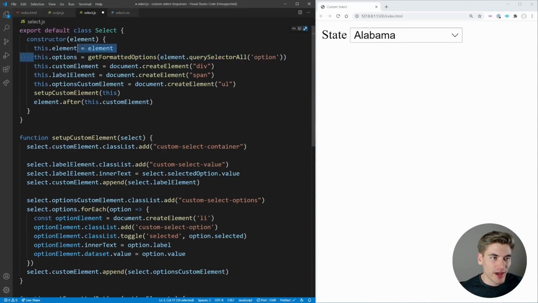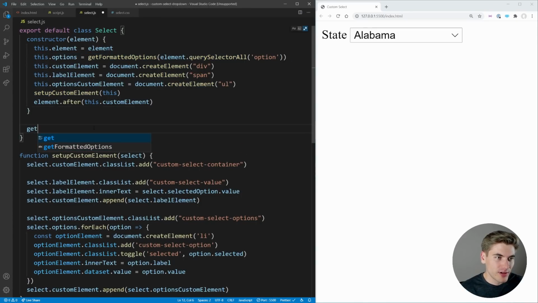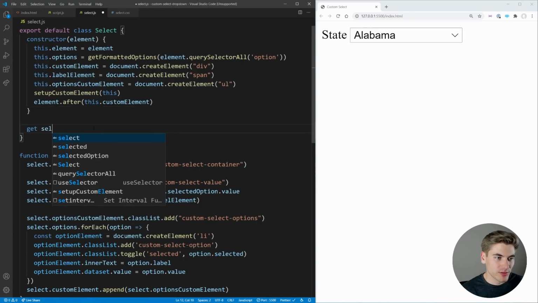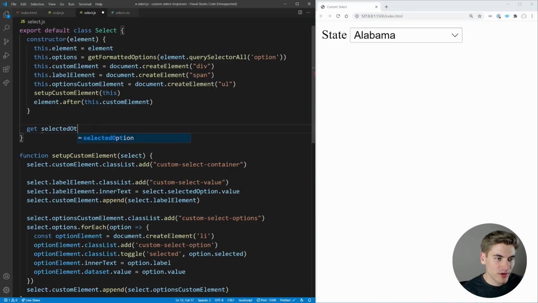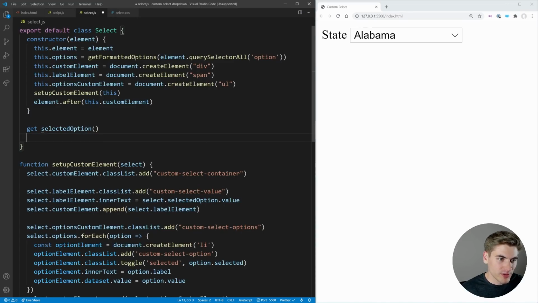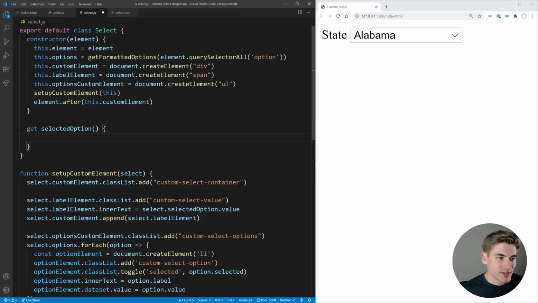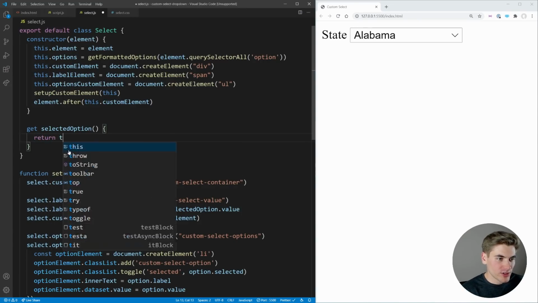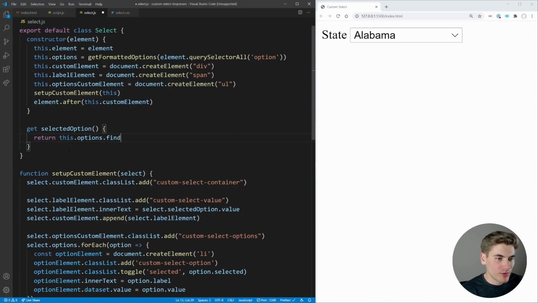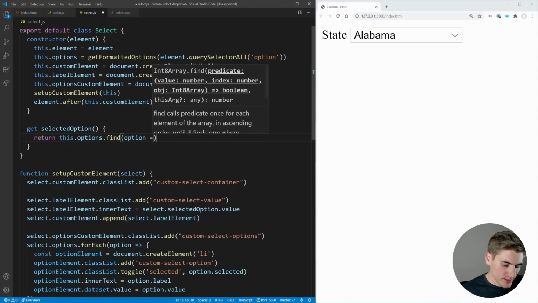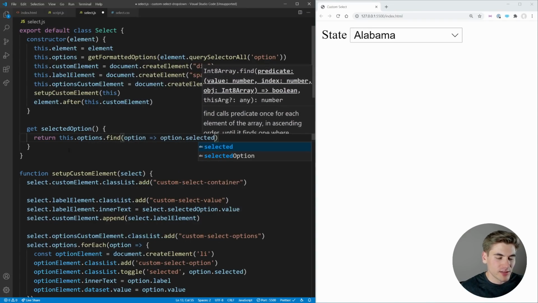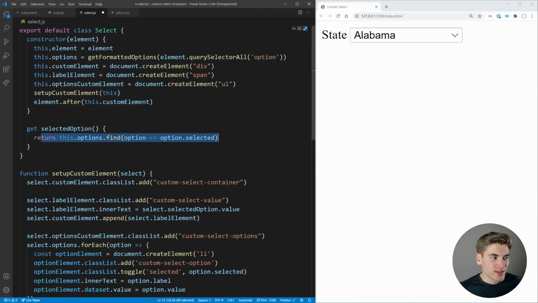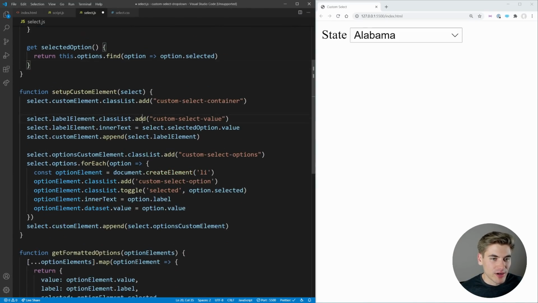But right now we don't have a selected option. So way up here in our code, I actually want to create a getter that's going to return our selected option. So we're going to call it selectedOption. And all this is going to do is just return to us the selected option. So to do that, we can just take all of our options, and I want to find the option that is selected. So option.selected. There we go. This is going to return to us the selected option. Now down here, we should have that value.